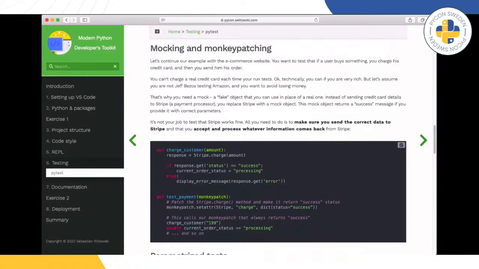So that's why you need a mock, a fake object that you can use in place of a real one. So instead of sending credit card details to Stripe, which is a very popular payment processor, you replace Stripe with a mock object. This mock object should return a success message if you provide it with correct parameters. The whole point of mocking is that it's not your job to test if Stripe works fine. All you need to do is make sure that you send correct data to Stripe, and then that you accept and process whatever information comes back from Stripe.